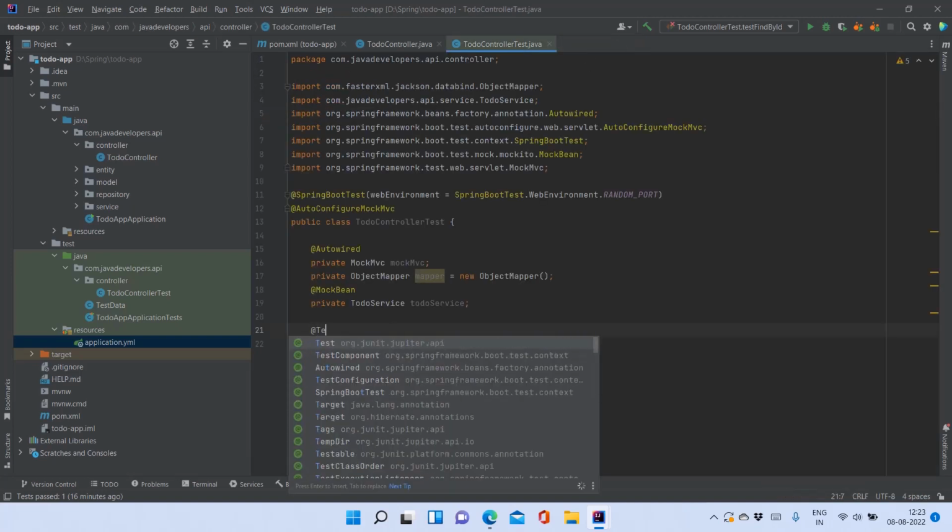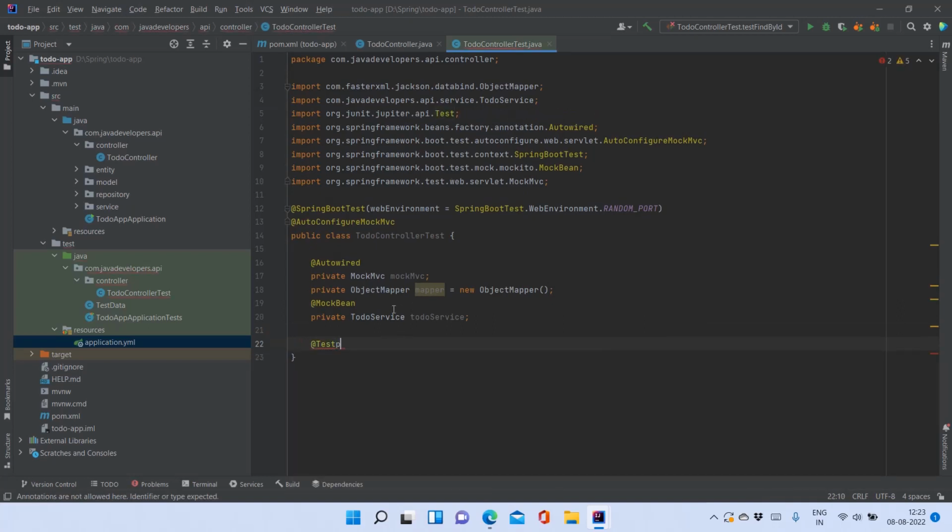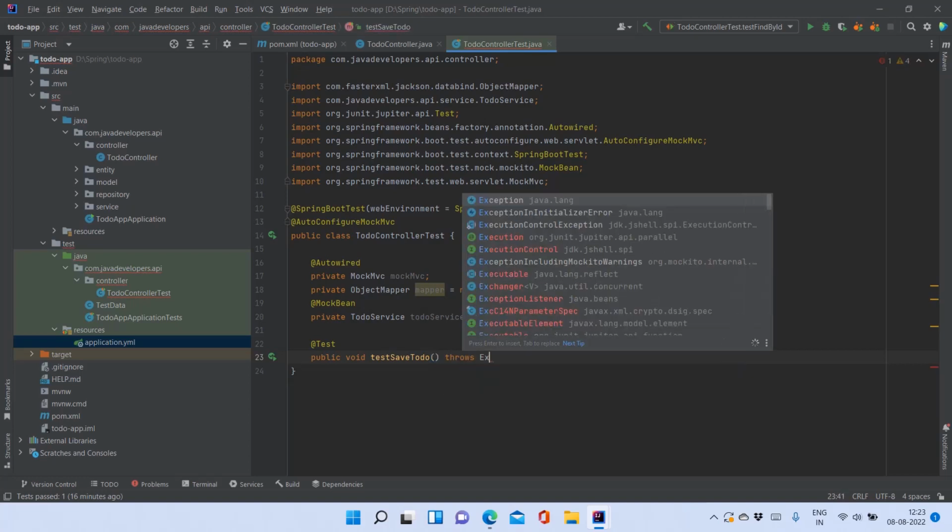So let's include the test case. We'll be creating the first test case for saving the todo. Let's include public void. The method name starts with test, saveTodo, throws Exception.